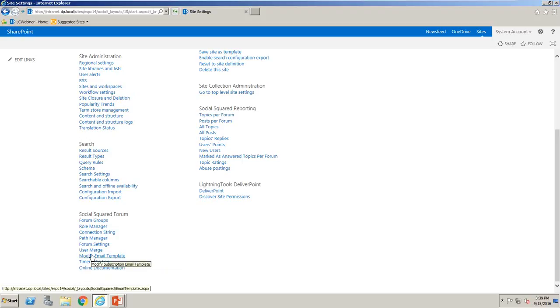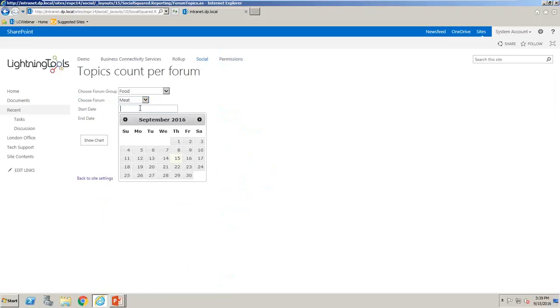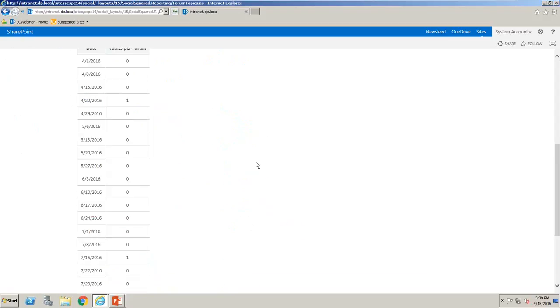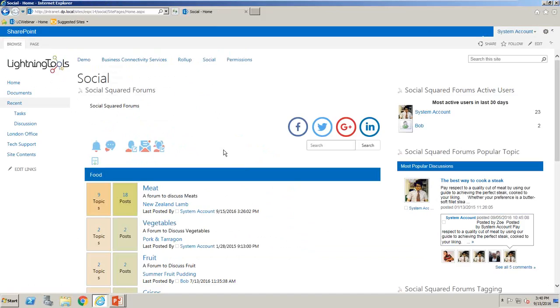You can control the timer jobs. You've got the connection string to the database if you want to change that, and you've also got the reporting as well here. So we can see a report such as the number of topics per forum. So we can actually go through and choose our forum group that we want to look at, and we can put in a date range in there, and click show chart, and we can see how many posts there have been over a period of time, and that sort of thing within there. So lots of different reports that you can run to see how the product is being used.